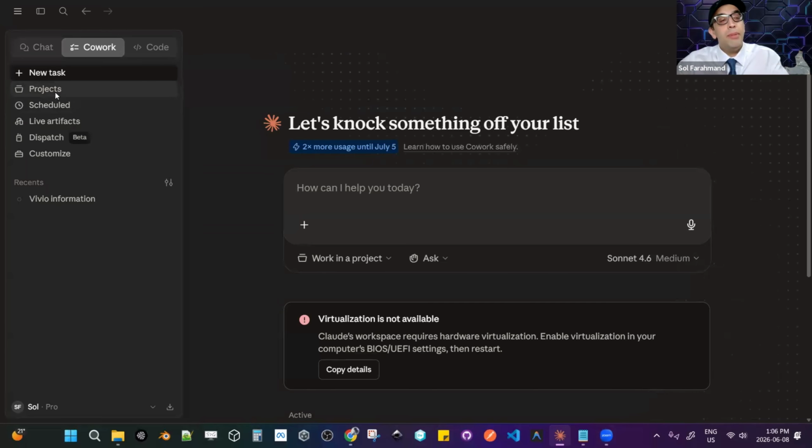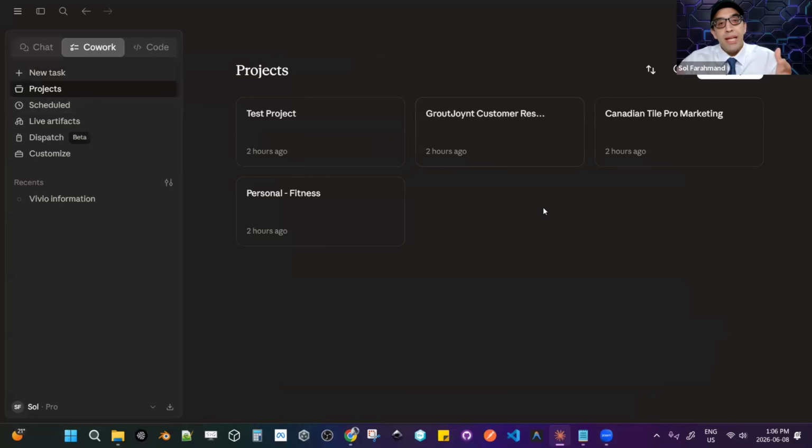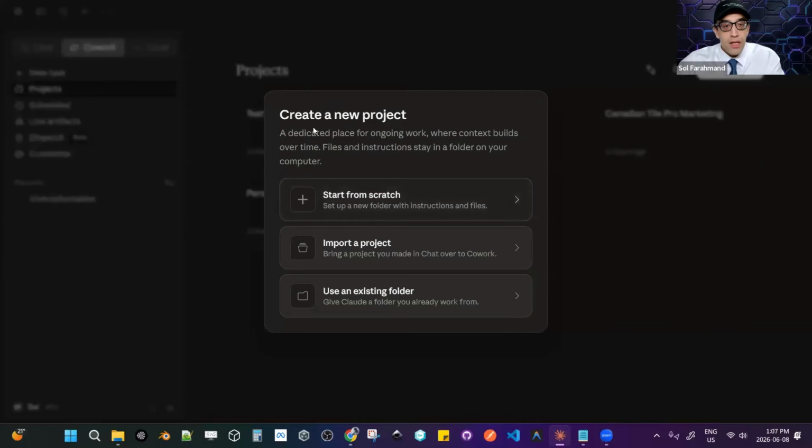Okay. And the idea behind projects was: why don't we create a place where people can just work on specific things, and then we'll have a built-in memory and they can store everything inside there. So basically it seems like a great idea. So we have new project here and you can create from scratch. You can import a project, so bring in from a chat that you're already working on, or to Cowork. Sometimes you don't want to repeat things that you've already been working on in the Claude chat version, right? And the other thing is you can use an existing folder.